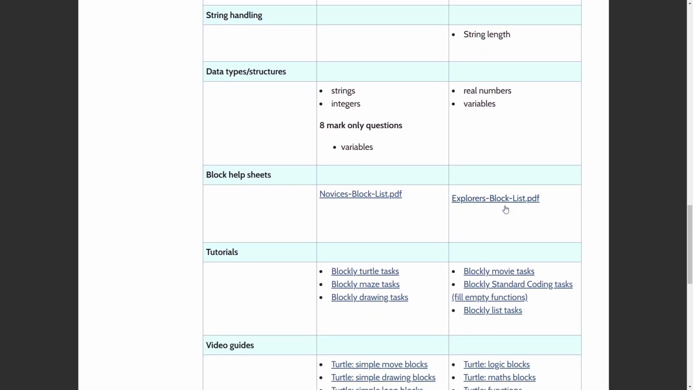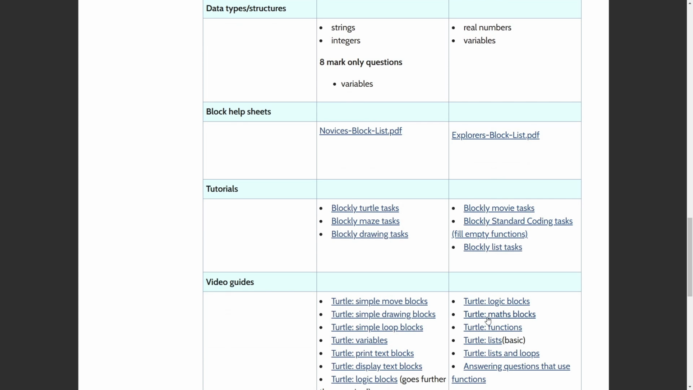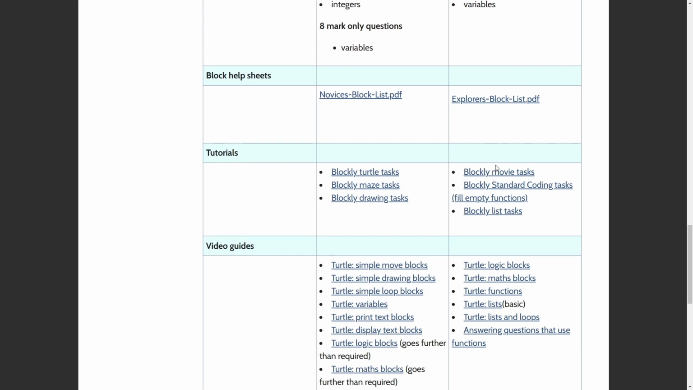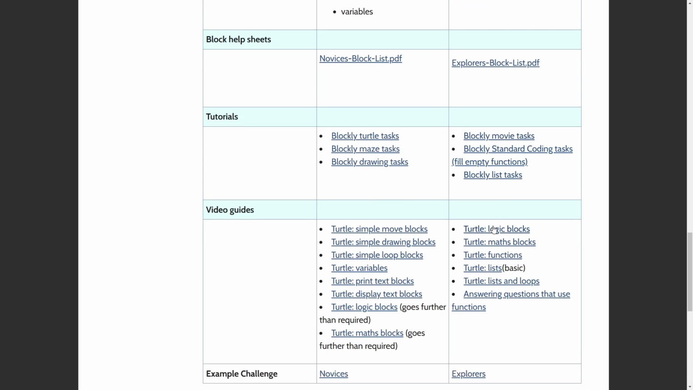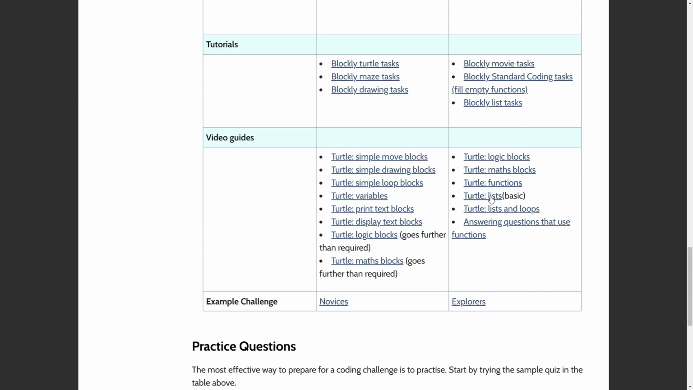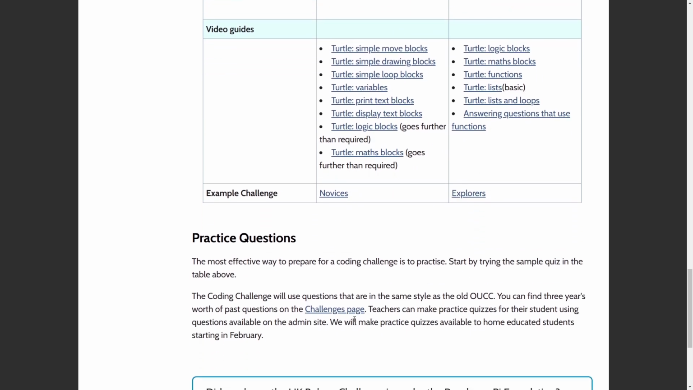Now, in particular, these links are quite beneficial and helpful when you're looking through the website. This PDF contains a summary of the blocks that are required and describes what each one does and how it can be used. You can find some tutorials that discuss the different types of questions that you might encounter in the challenge, and some video guides that go through the different categories of blocks that you can use.